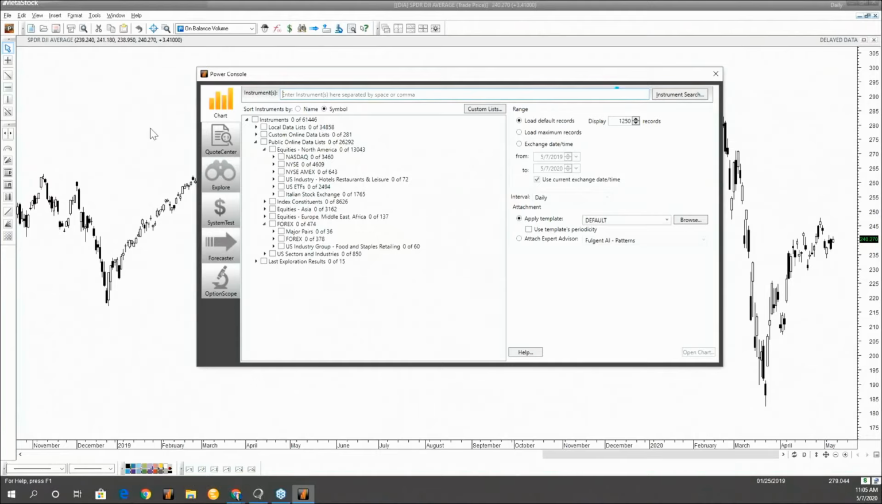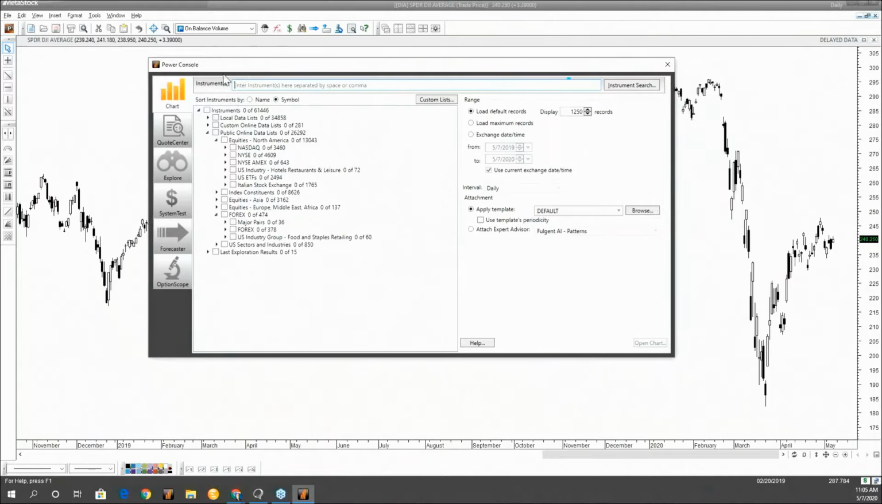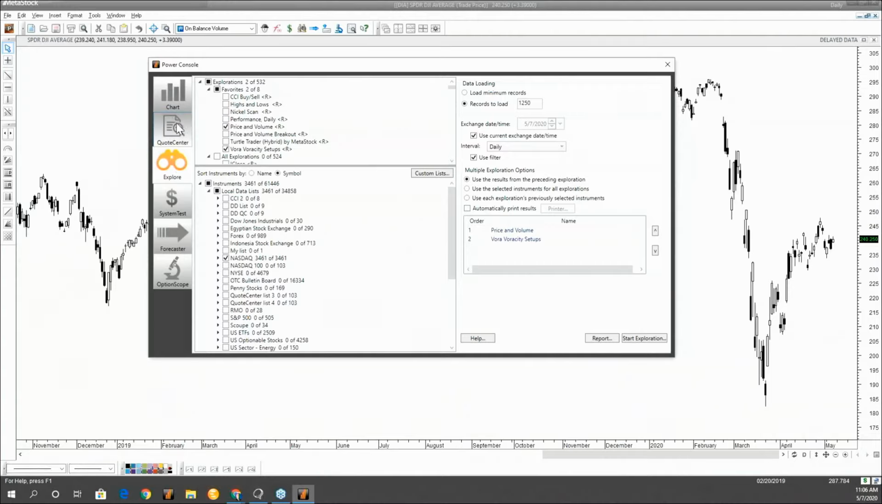Okay, so basically this is what it looks like when you first open up a chart inside of MetaStock. And I'm just going to go through a few little things that you can do inside of MetaStock before I dive directly into the add-on for those that may not be MetaStock users. So this right here, the interface, is what we call our Power Console. This is where you can open up your charts. You'll see there's a Quote Center app, an Explorer app. I'm not going to dive too much into these, but this is where we're going to run most of our scans today, called the Explorer.